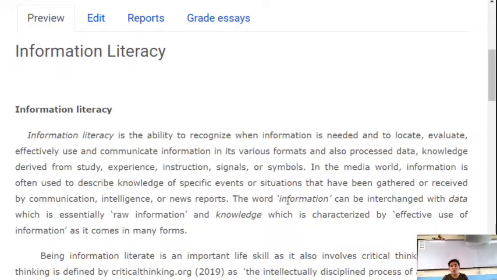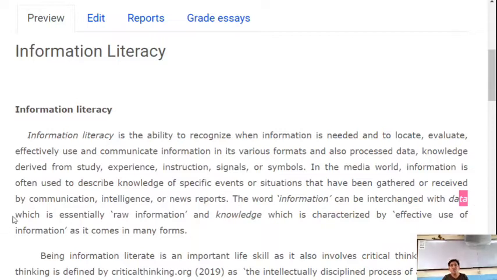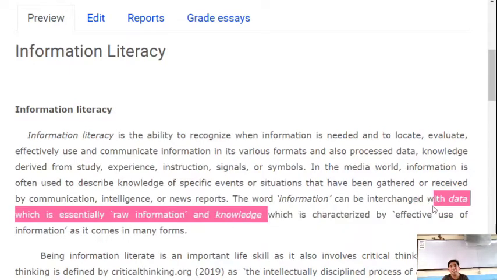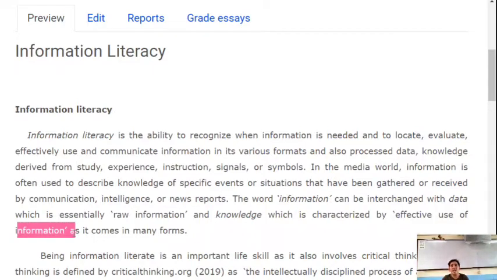The word information can be interchanged with data, which is essentially raw information. Okay? In media, pwede ta ma-interchange ang word na information sa word nga data. Okay? Sometimes they call it data. Raw information, it is essentially raw information. And knowledge, which is characterized by effective use of information. Okay? So kung makita yung knowledge in media, it means your effective use of information.